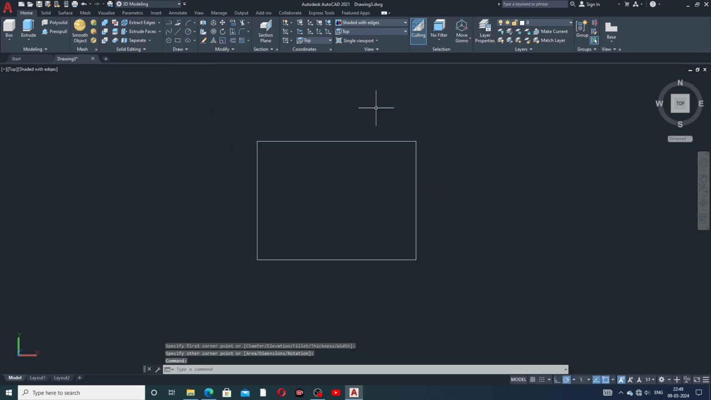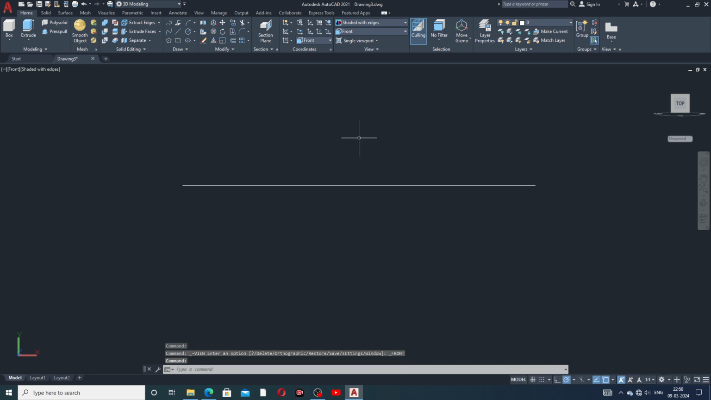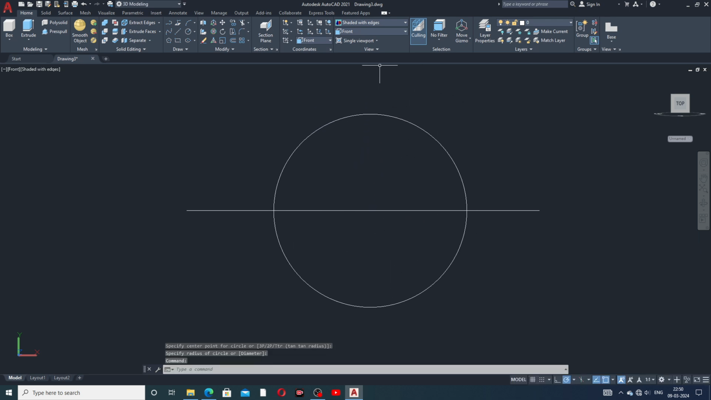And again, select the front plane and draw a circle here.